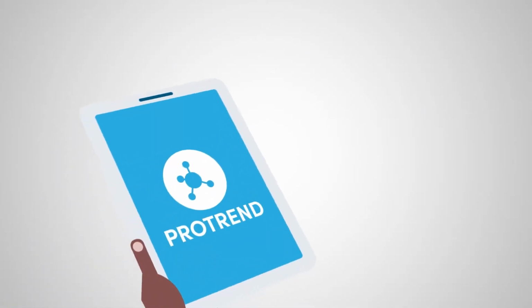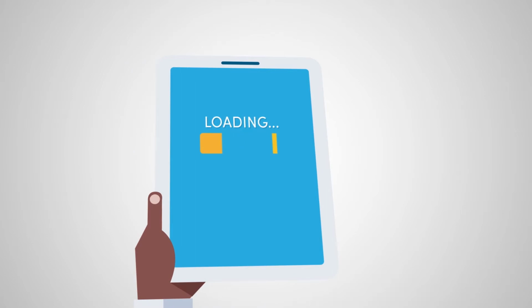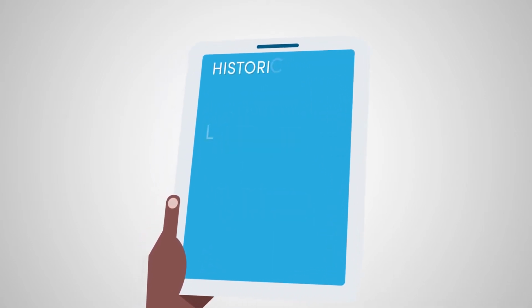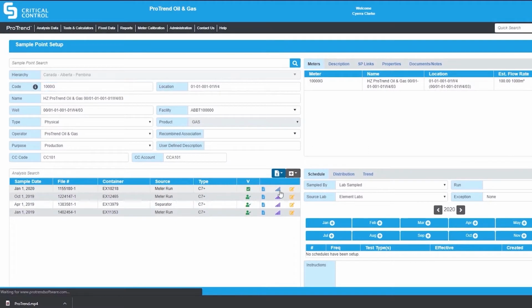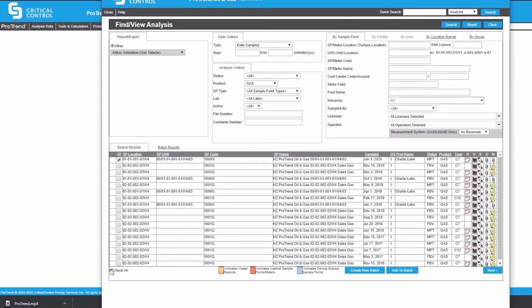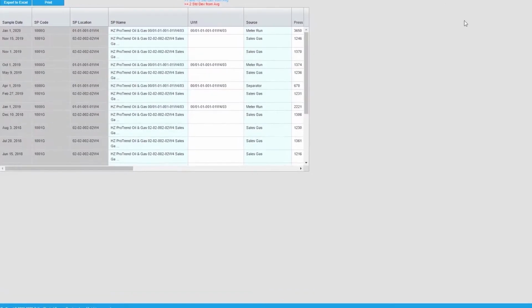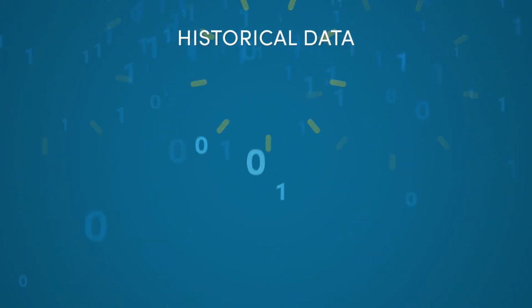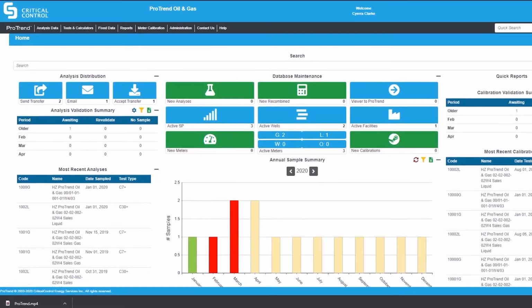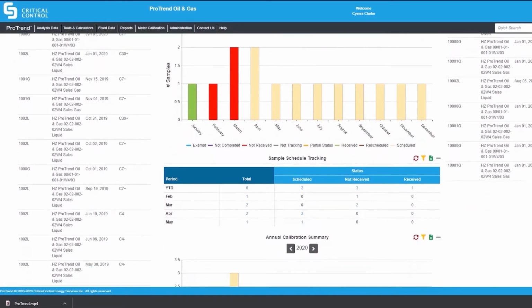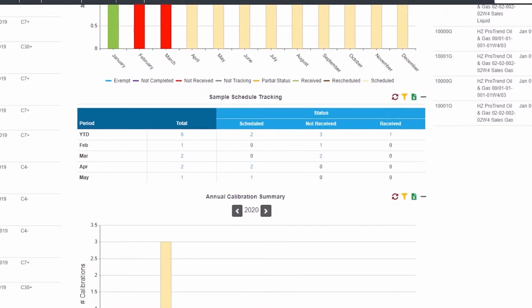During the implementation process, once the ProTrend team has established your database and hierarchy, your historical data from both the lab and the field will be collected. This will give you access to previous trending data, enabling you to identify any regulatory exemptions you may be eligible for. Once your historical data is compiled, the ProTrend team will work with you to create a schedule of sample collections and calibrations. This will help you reduce your redundancies and oversampling costs.